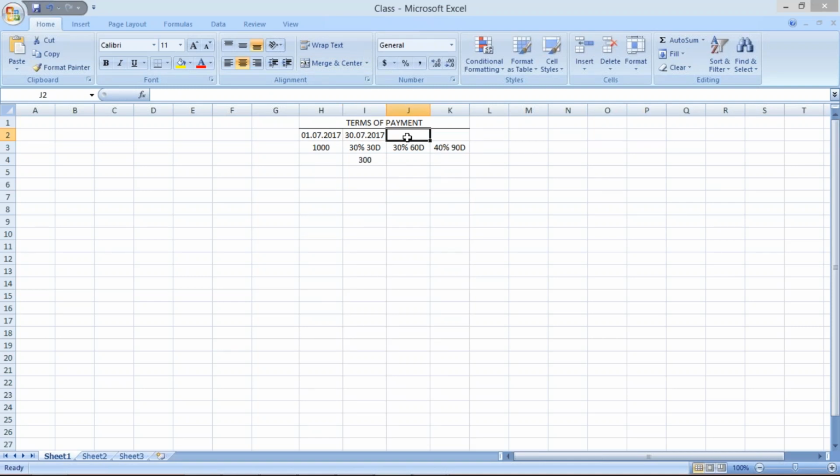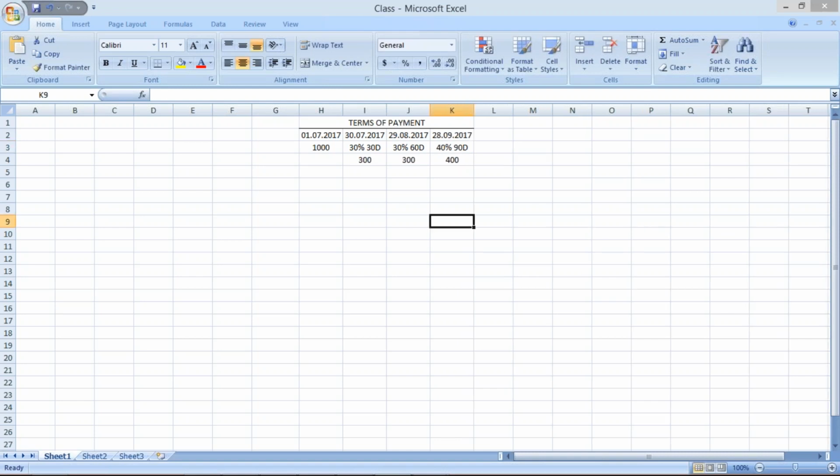The second 30%, another 300 rupees, you will have to pay after 60 days. So it could be 29/08/2017. And the remaining 40%, which means 400 rupees, you have to pay after 90 days. It could be, let's suppose, 28/09/2017. So if this is the case, then what are we going to do?